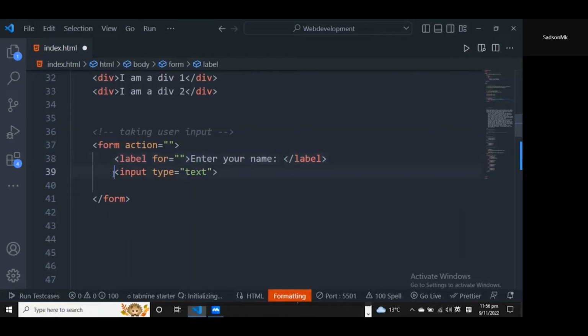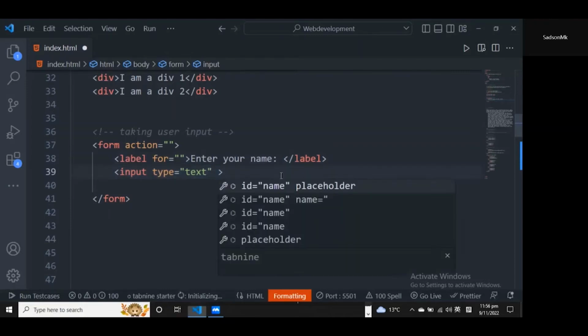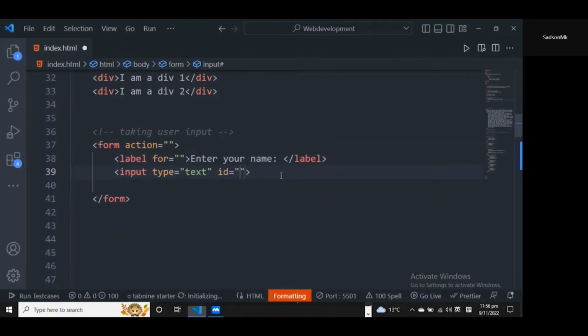However, I have to give this an identity. I have to first give my input element an identity. So in HTML, if you want to give an identity to an element, you use what we call an ID attribute, just like your ID.